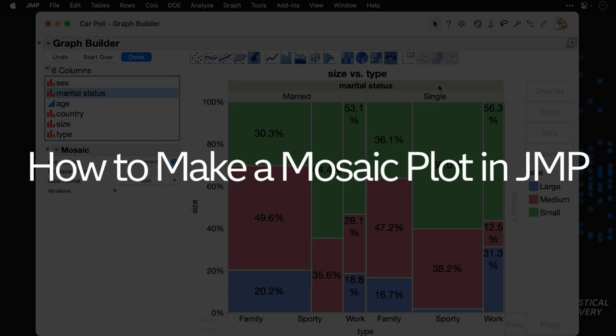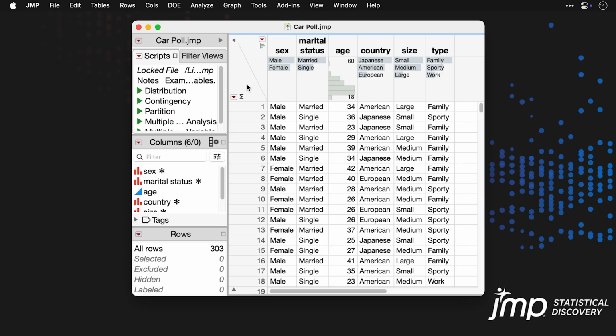This JMP demonstration shows how to make a mosaic plot. We are using the car poll data from the JMP sample data folder. A mosaic plot is a type of stacked bar graph that displays the relationship between categorical variables.